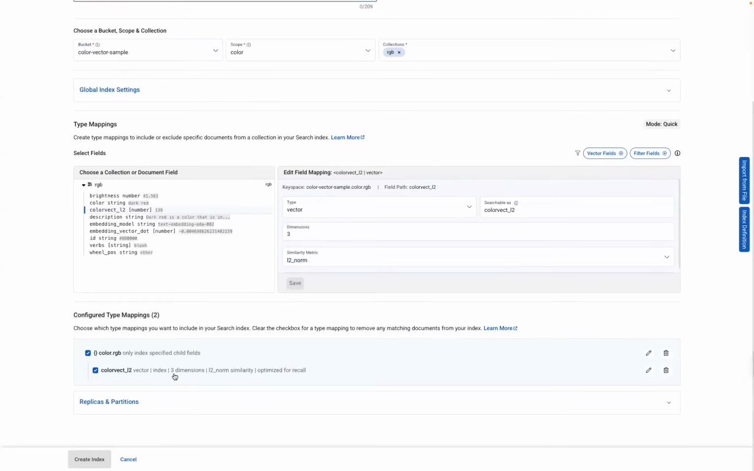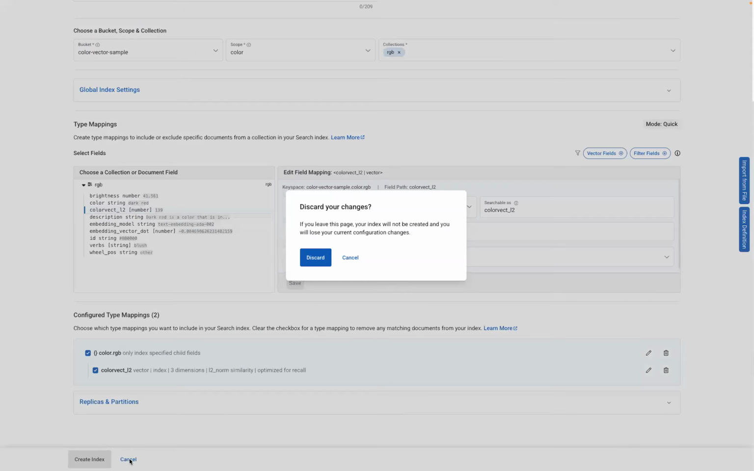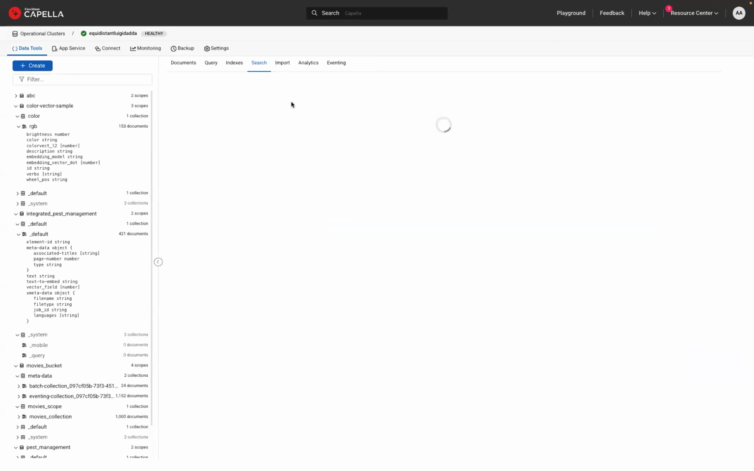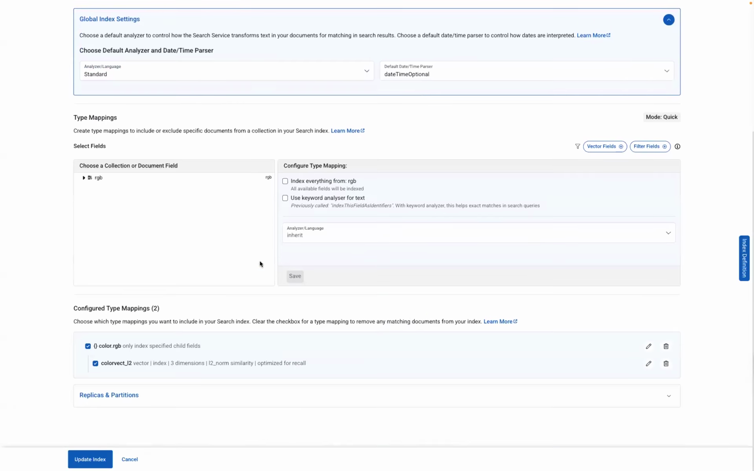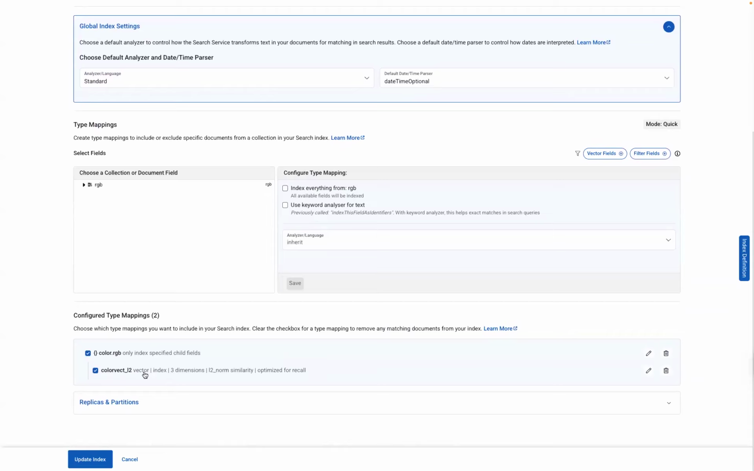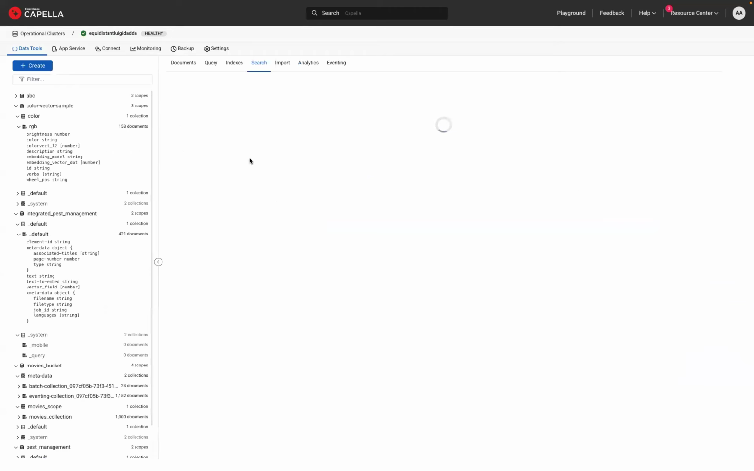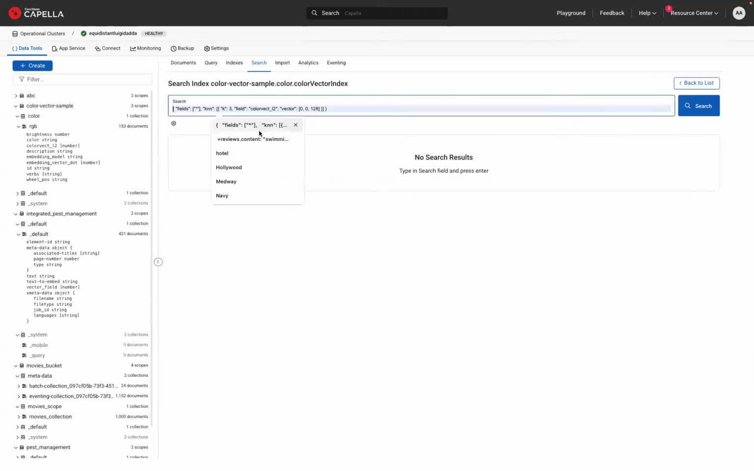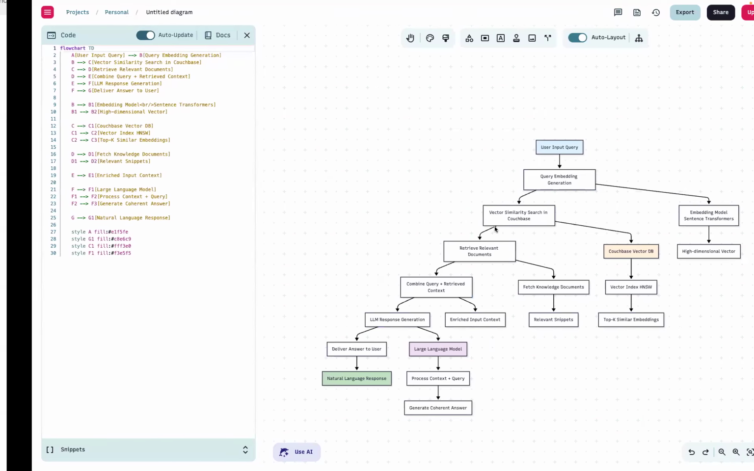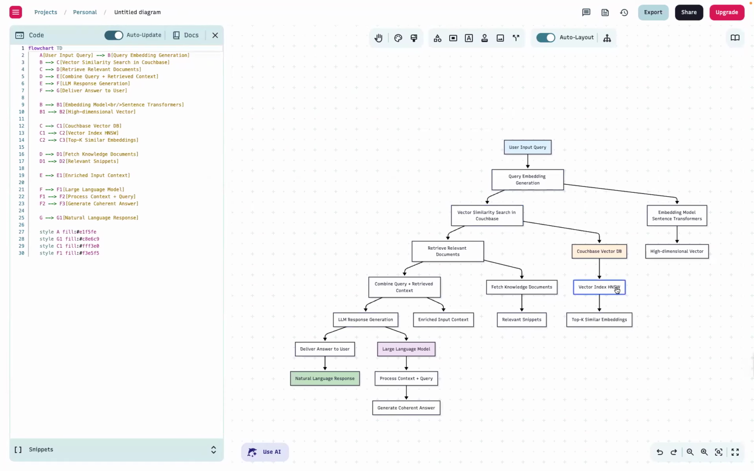I have already created an index similar to this, so I will just go there. It is shown here, color vector. Let me show you how it looks. It is a three-dimensional vector index, based on similarity, optimized for recall. I use this for our search. I go here and I have a query. Now go back to our model. We have created an index.